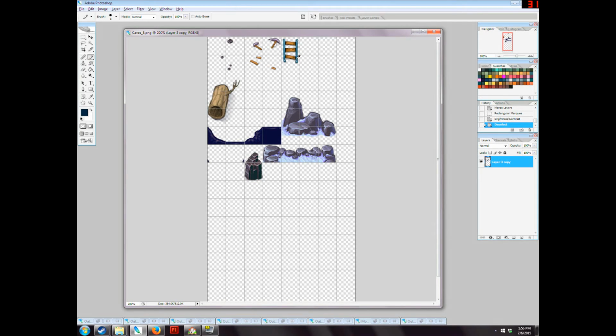Alright, let's go ahead, and I'm going to sample the colors off of that now that we've got it, and make one more piece that's kind of angled.